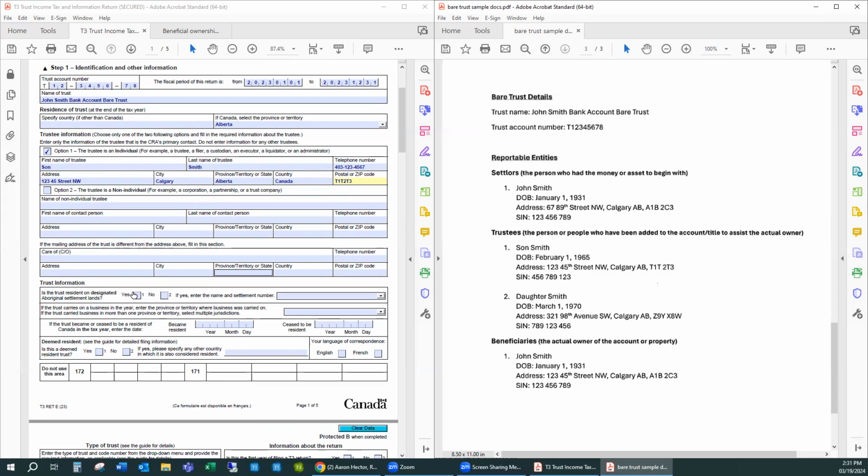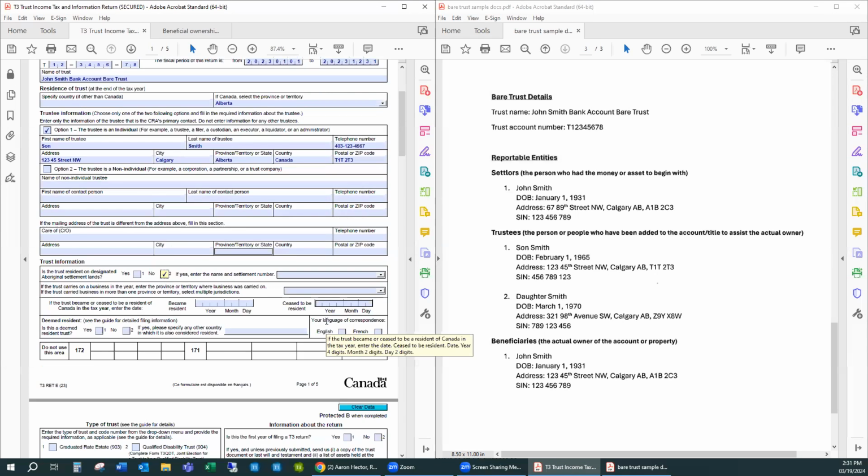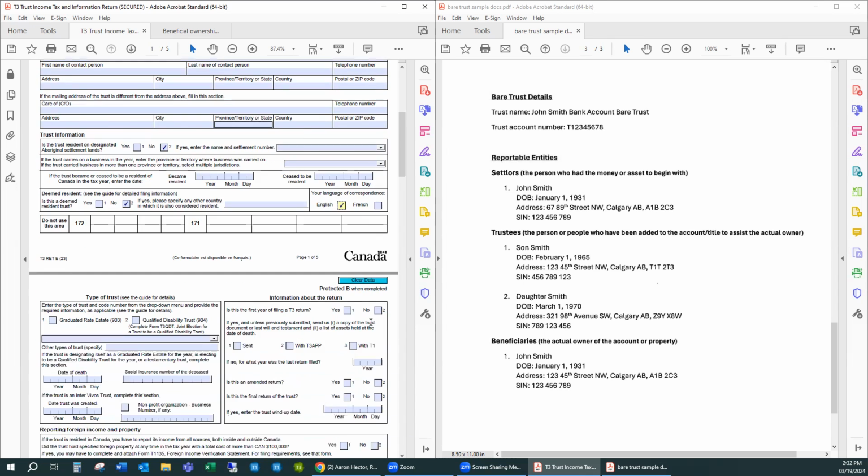The trust is not resident on designated Aboriginal settlement lands. So I'm going to say no. If the trust carried on a business in the year, it did not. So I'm going to leave that blank. If the trust became or ceased to be a resident of Canada in the year, enter the date. Neither of those are going to apply in this situation. Is the trust a deemed resident? No, it's not. It's actual resident in Canada, and we want to do English. If you're French, then put French.